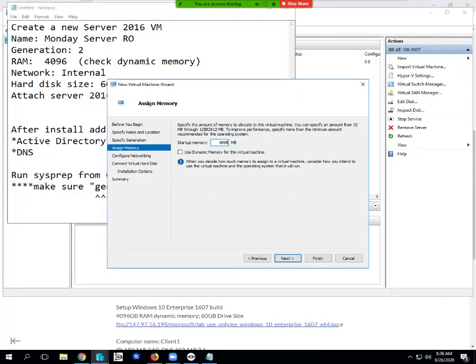Sean, do you have enough RAM in that system? Yeah. If you had 16 gig, you might want to drop yours lower than that, but that's pretty cool. 32 gigs, plenty. Use dynamic memory.